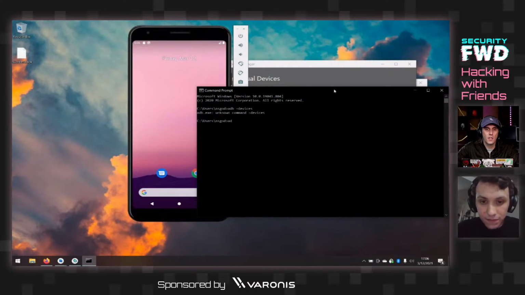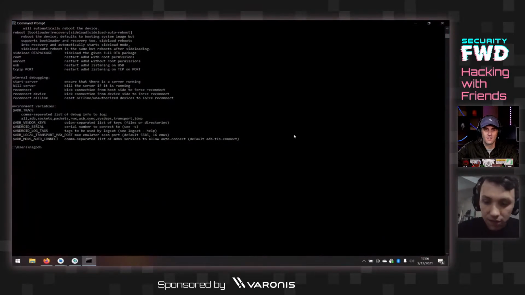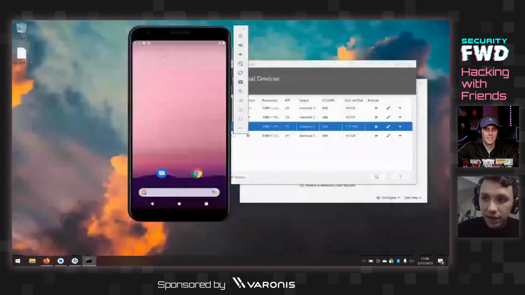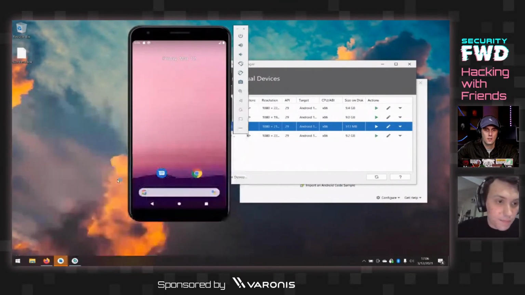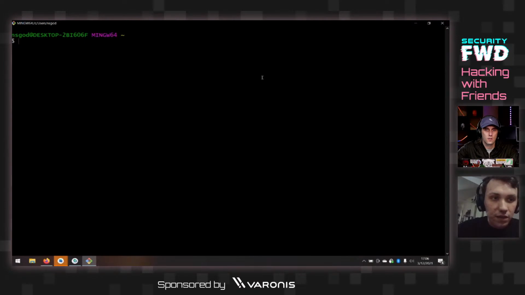Could you enlarge it a little bit? Yeah. And by a little bit, I mean a whole lot. Here, let me open Git Bash because I'm not sure how to zoom in on that one. There we go. Okay. Perfect. So, is that good? Yeah, that's perfect.